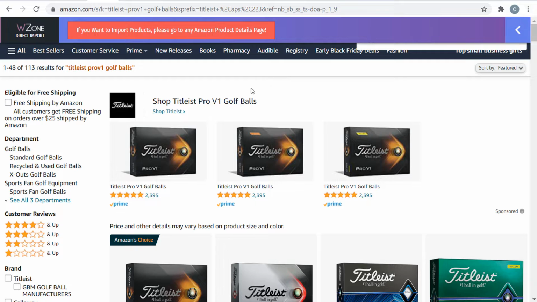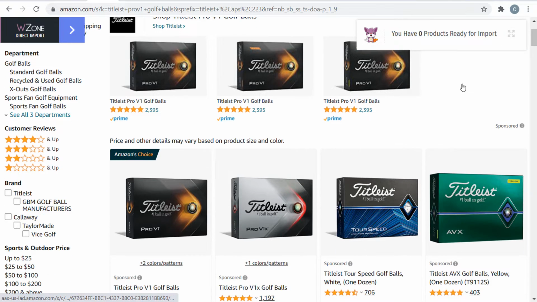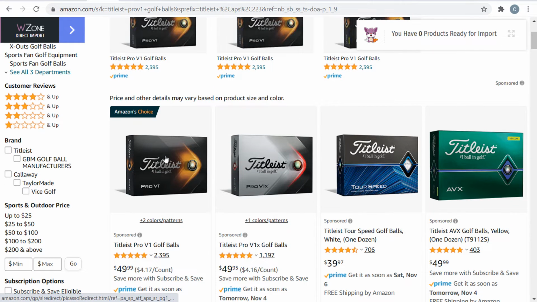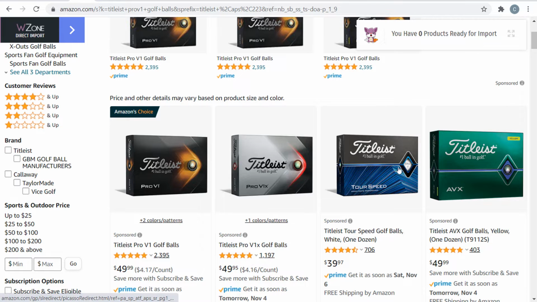What you want to do is do a search in Amazon. We're going to collapse this over here. I just did a search for Titleist Pro V1 golf balls. We're going to scroll down and I'm going to open up a few different of these Titleist product pages. We'll start with this one here, this one, this one, and this one. We're just going to start with these top 4, and I'm going to import these products into my website.